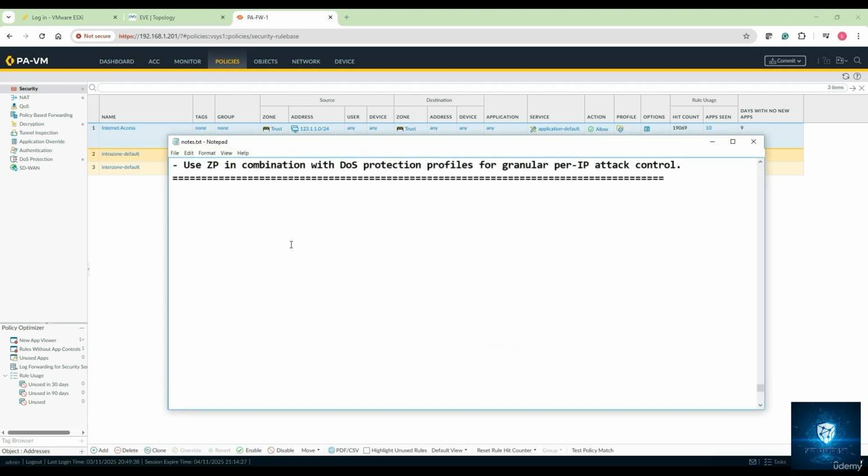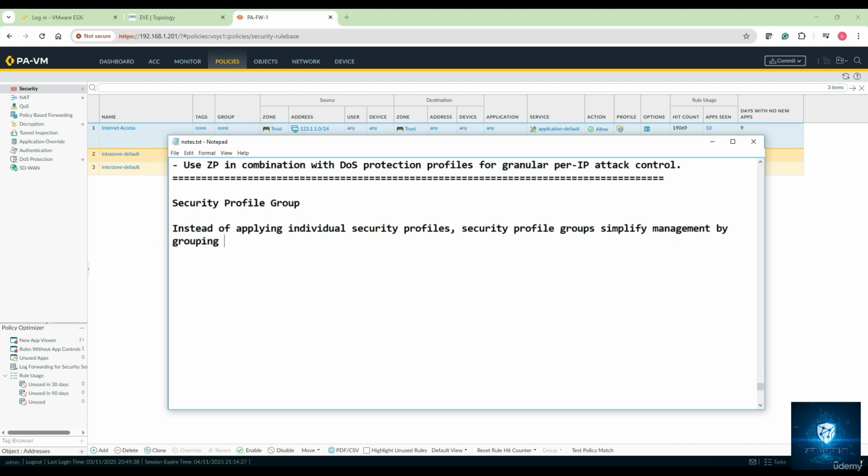So let's write down some key points here regarding your security profile group. Okay, so it's a simple thing. Instead of applying individual security profiles, security profile groups simplify management by grouping multiple profiles all together, right? So I've shown you how to go there and configure as well.